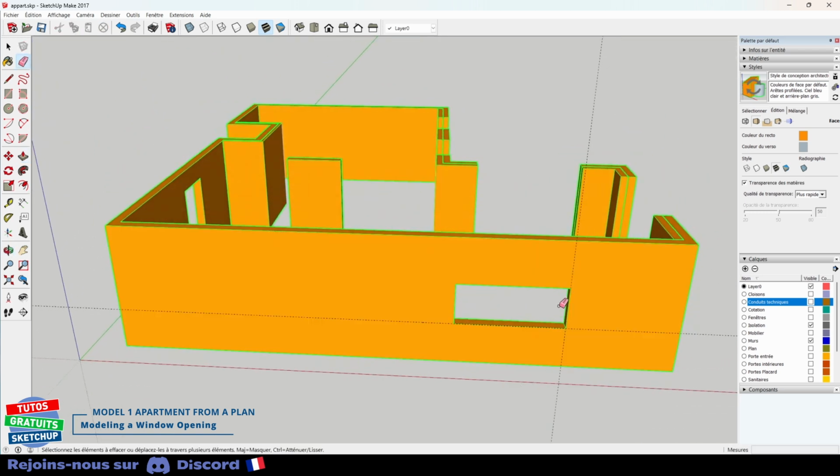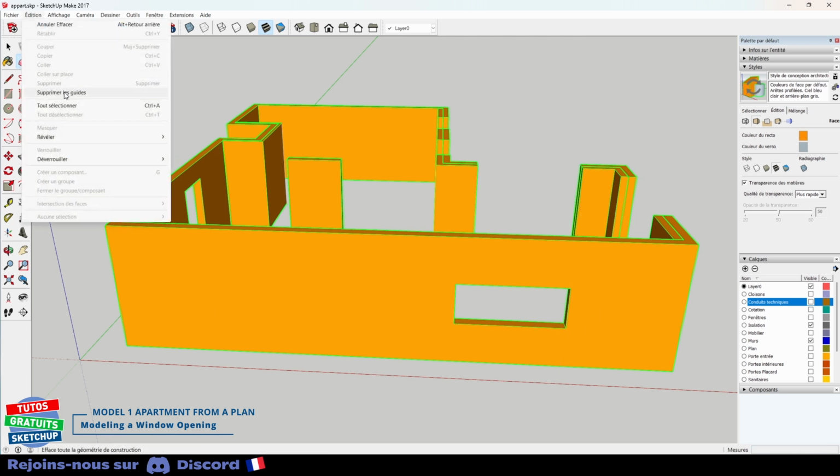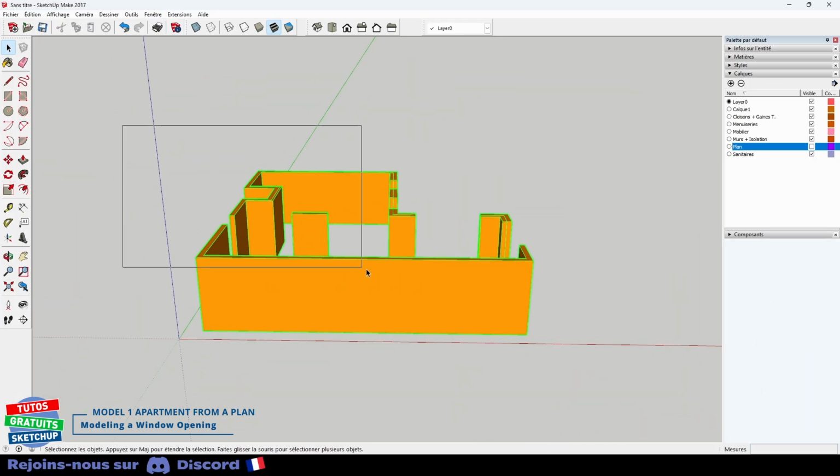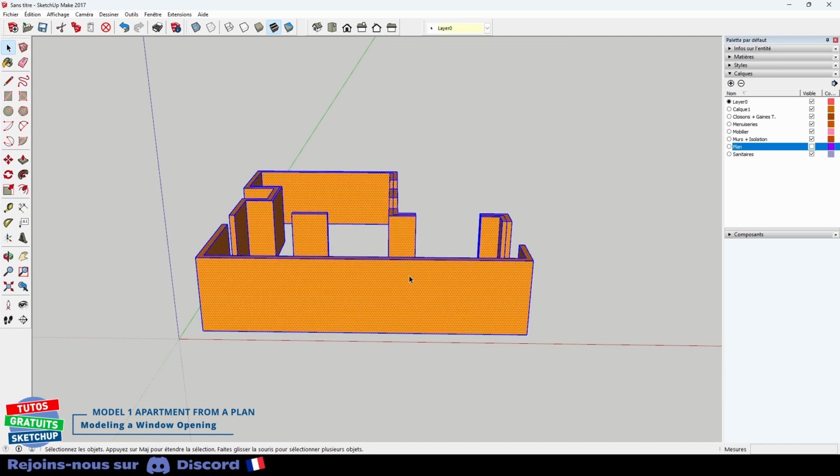I take the eraser, I delete my two guidelines. Or I could have simply gone to Edit, Delete Guides. However, be careful, this will delete the guides on the entire document. Then I select the set. I'm going to create one group. I'm going to put this group in the wall plus insulation. I uncheck wall and insulation. Everything disappears.